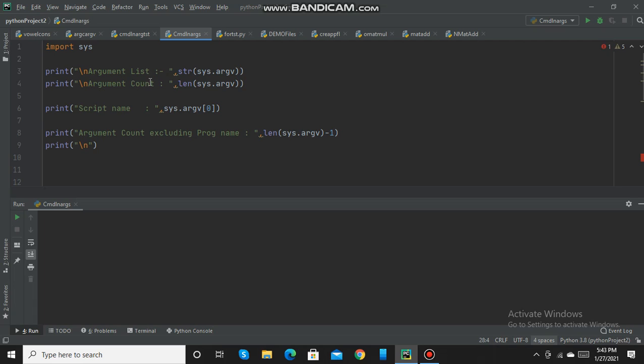Then the argument count, using the length function. I am counting the number of arguments. This is similar to argc in C, the argument count in C. Using the length function, I am counting it. Then I am printing the script name, argv[0]. The first element in the list will be the program name. So that is getting printed here. We will execute this.